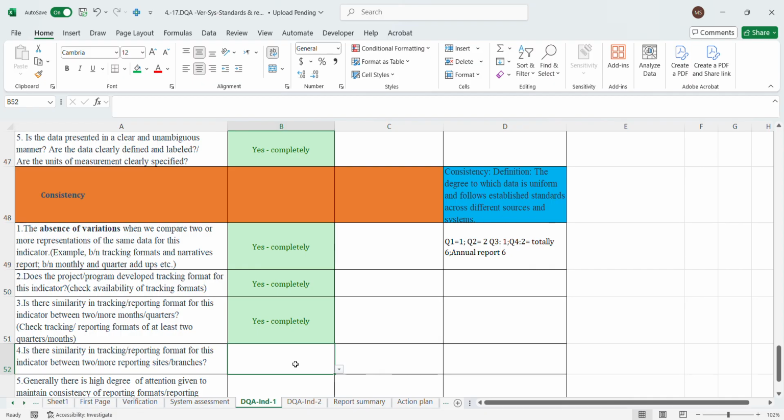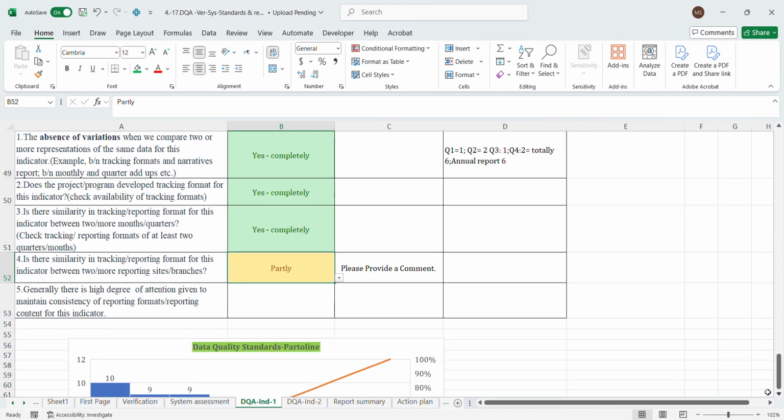Is there a similarity in tracking reporting format for this indicator between two or more reporting sites? For example, if we have found some gaps, we can say partly. If branch A used the standard format and branch B used somehow modified formats, we can say it's partly or not at all, depending on the context.